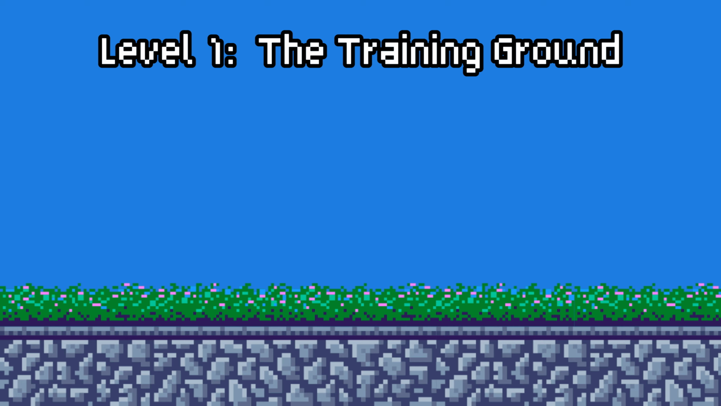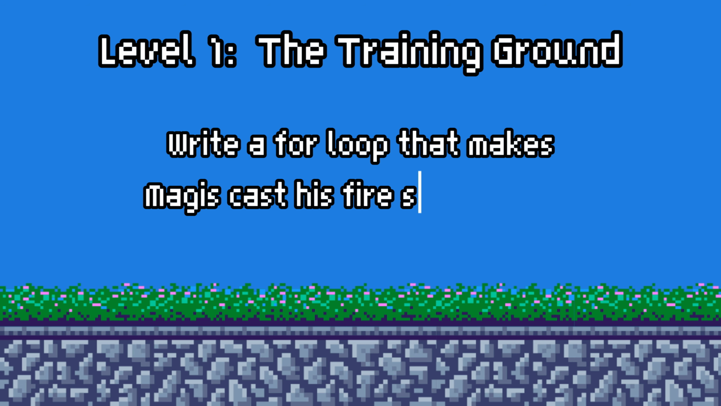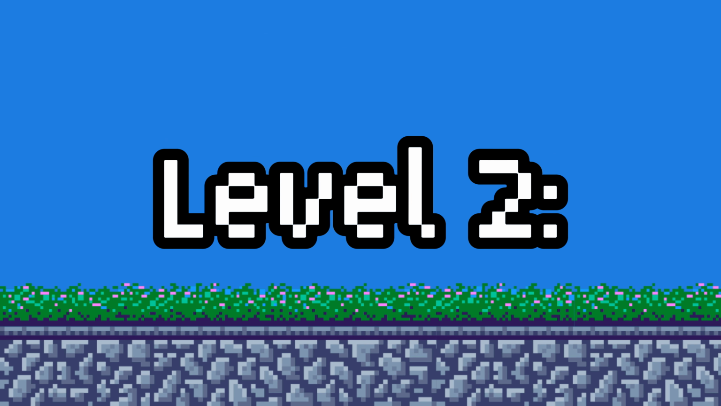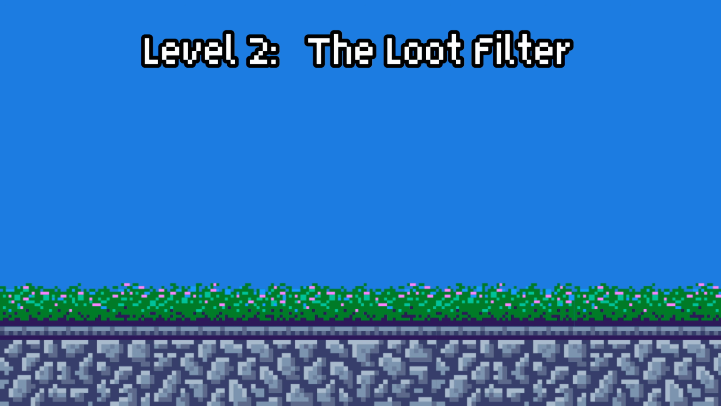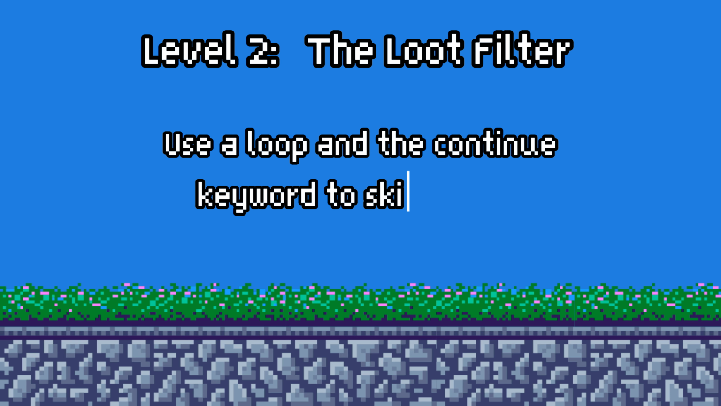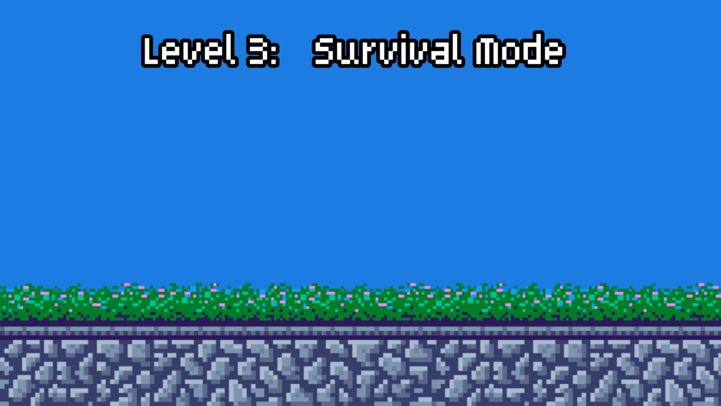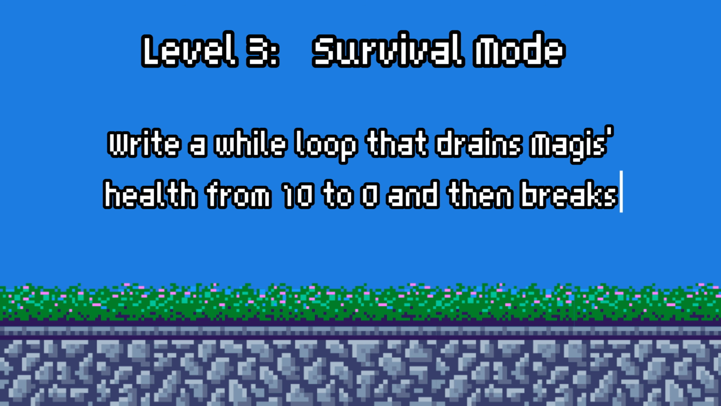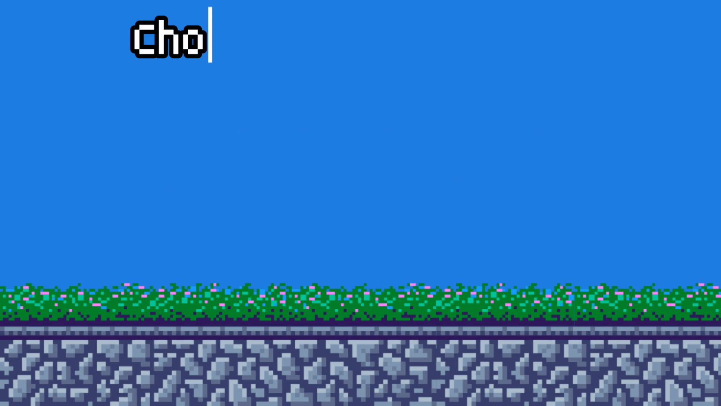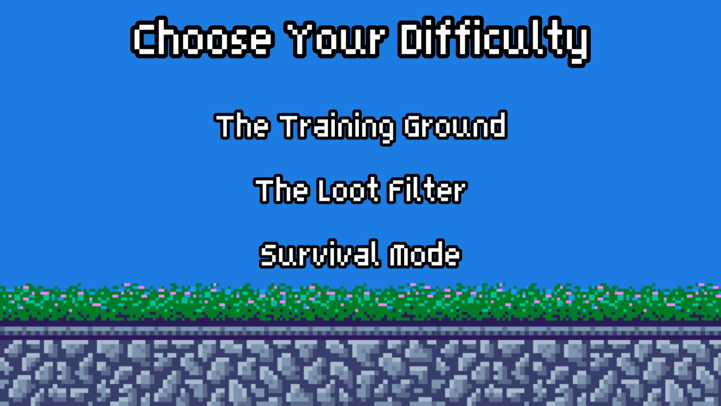And now that you know what loops are and how to use them, here's a few exercises for you to choose and try out yourself. First off, we have level 1, the training ground. The exercise is to write a for loop that makes Magis cast his fire spell 5 times. Now, level 2, the loot filter. Use a loop and the continue keyword to skip slime in this inventory. Or level 3, survival mode. Write a while loop that drains Magis' health from 10 to 0 and then breaks. Choose your difficulty and then post your code down in the comments below.